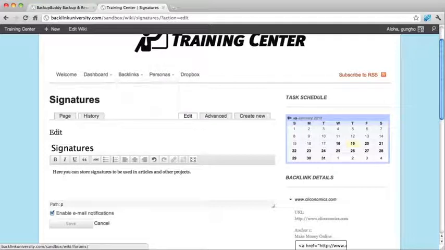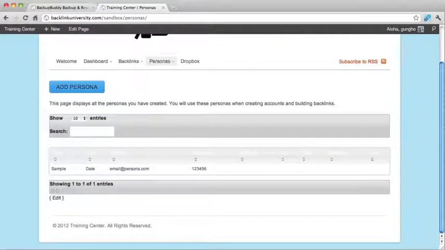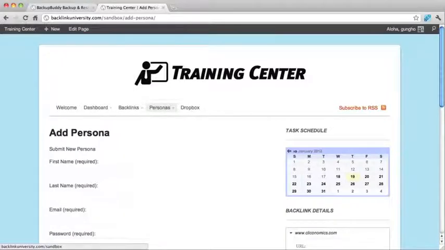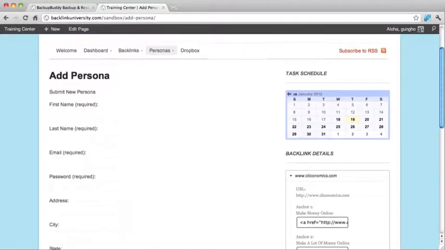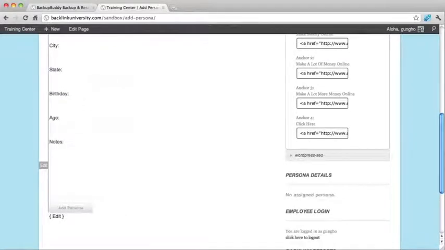Now the next one is personas, which again is the first task that you should assign. If we click on personas, we'll be taken to a front end where we can see all the personas that have been assigned to this user. So they only see personas that either they've created or that you've assigned to them in the back end. If they want to add a persona, they just click Add Persona and they'll be taken to the persona screen and they just fill in the details. And as soon as they do, they'll be given a confirmation message that it's been submitted.